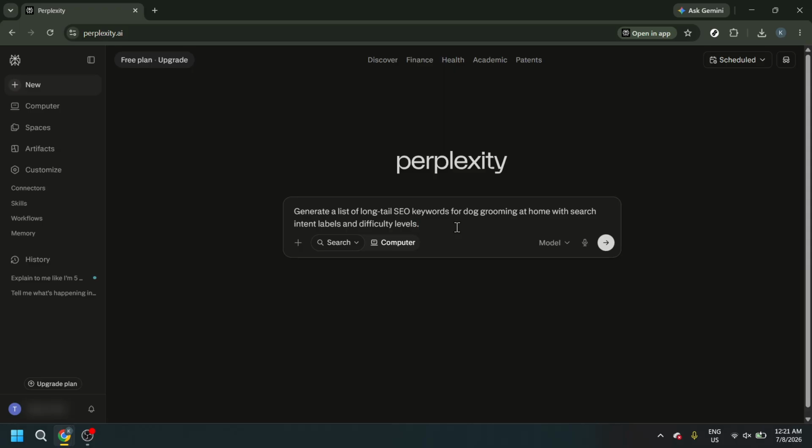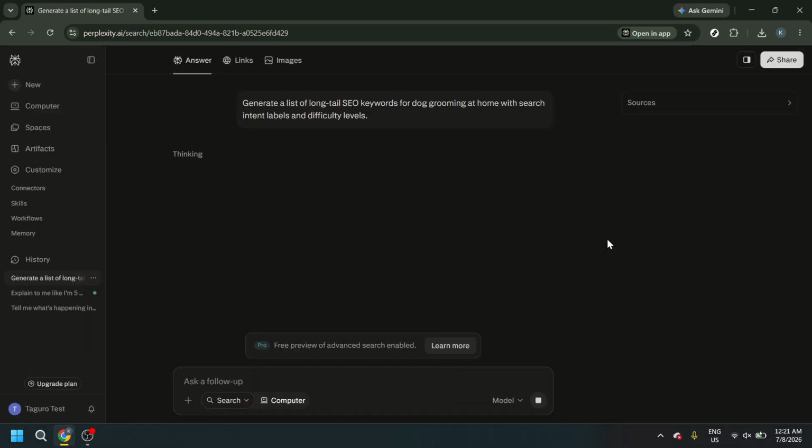As you enter the prompt, make sure everything is phrased clearly. If you ever use this process for another niche, the same structure still applies. Just replace the topic while keeping the request for long-tail keywords, intent labels, and difficulty levels. That way, you can use this method again and again for different industries or content strategies. Once the prompt is in place, click Submit.